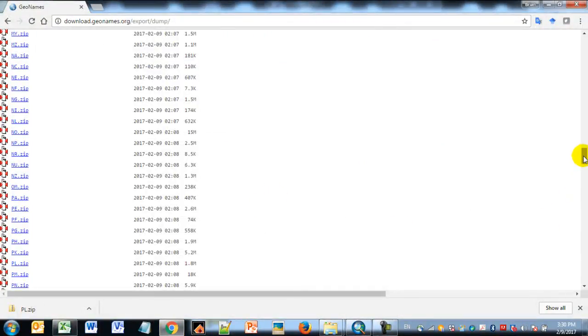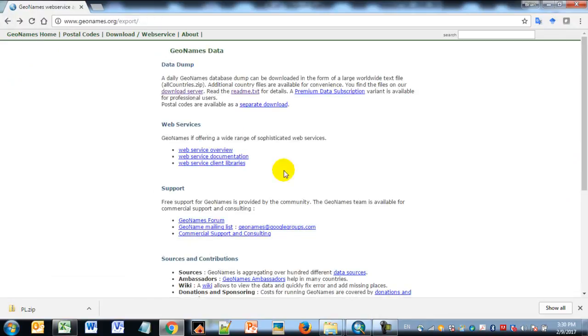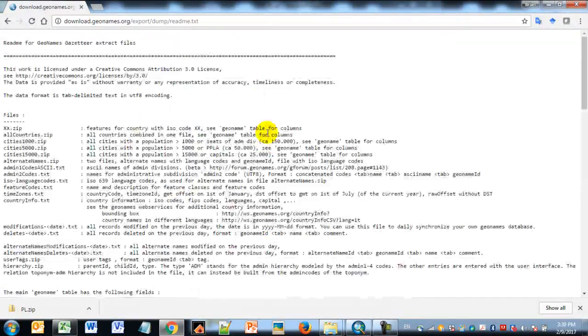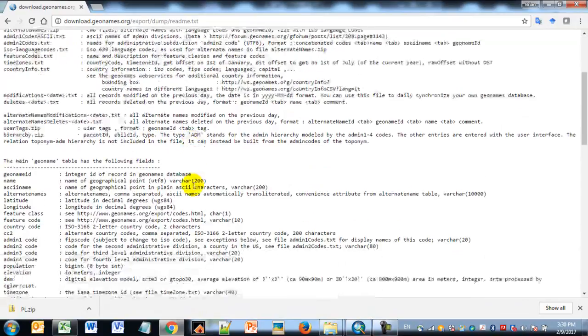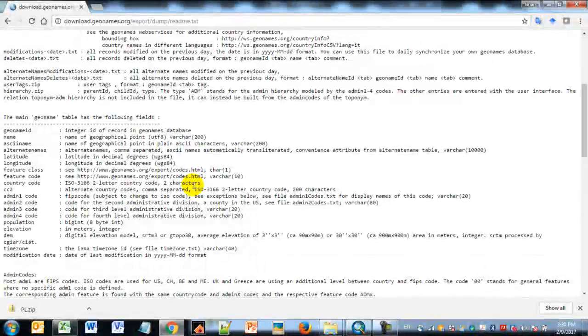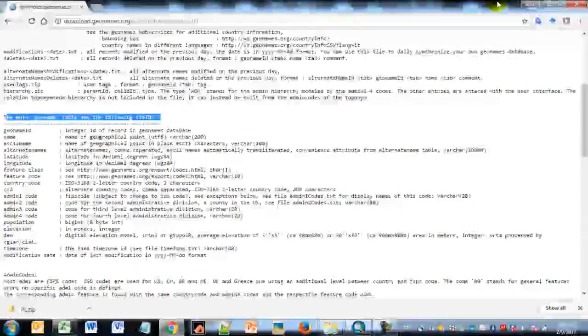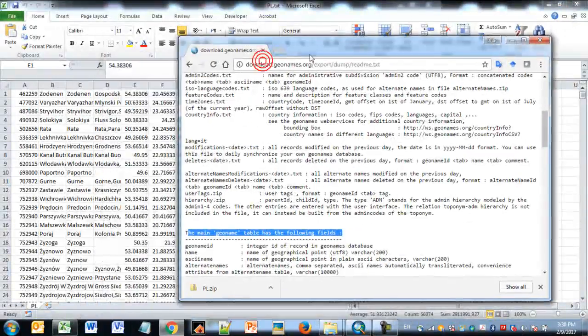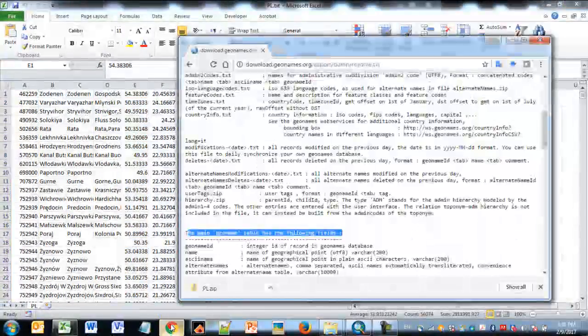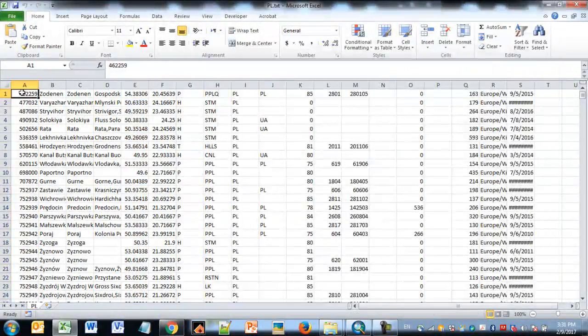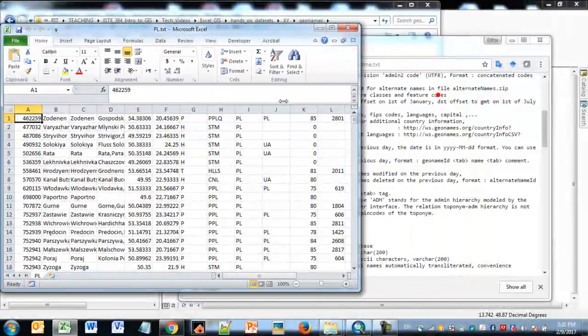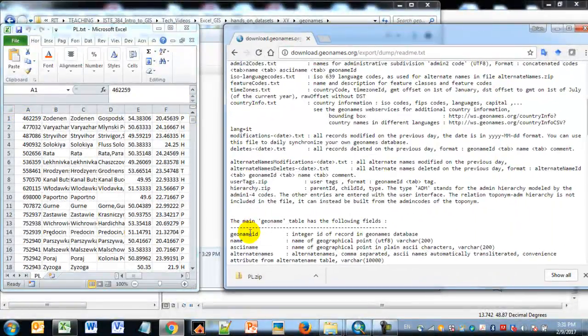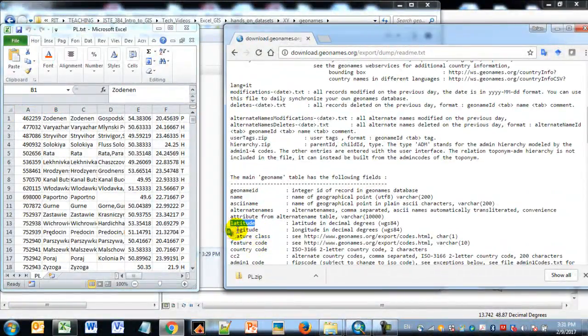Another thing you can do is go back to the GeoNames service and look at the README file for text info, and it'll tell you what all the header names are. This is a form of metadata, and I do have another video on GIS metadata, which is why this is really important. So the main GeoNames table has the following fields, and if we put this README file next to the data itself at the first row, you can see the GeoName ID, the name of the place, alternative names, and right here, the latitude and longitude.